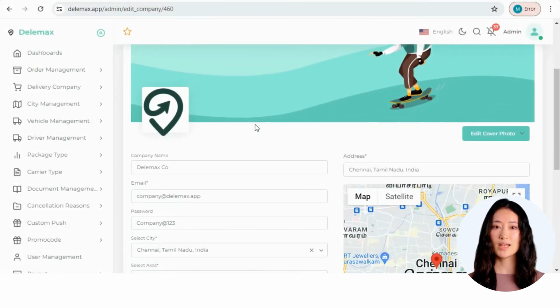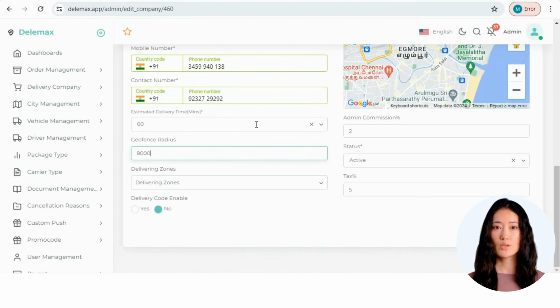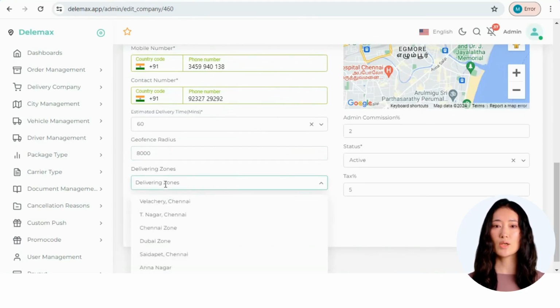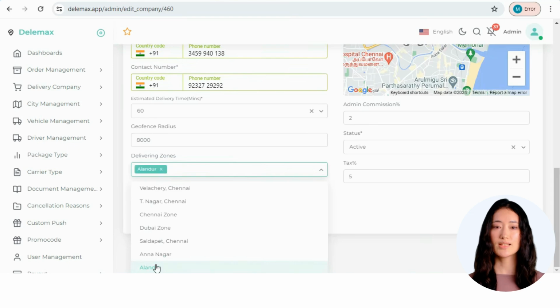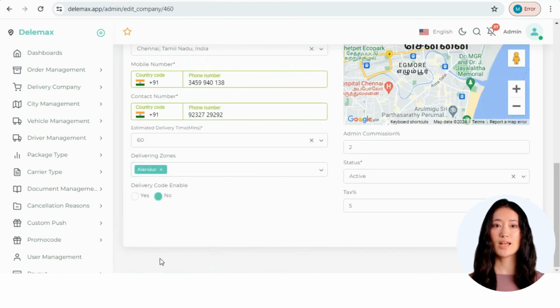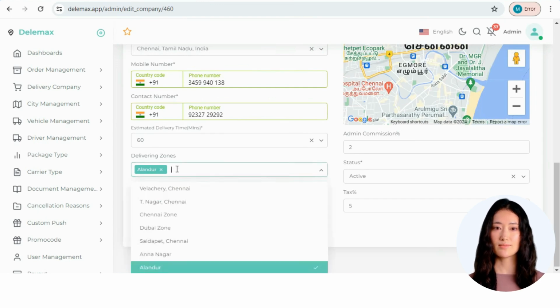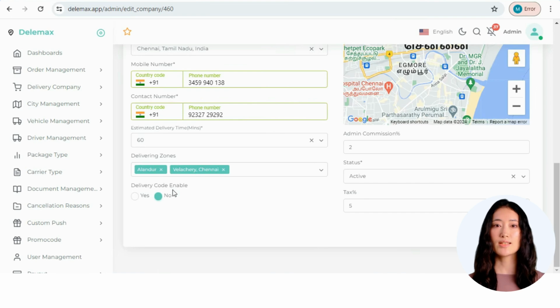When adding a company to the system, you have the option to configure delivery based on predefined zones. If you choose this option, you can select the relevant zones from a drop-down menu. While selecting this option, the geofence radius hides automatically, because you can select either one of them. And you can add multiple zones at the same time. Then save the details.